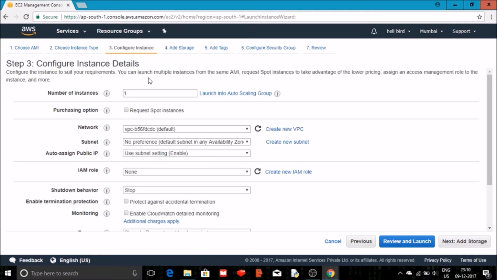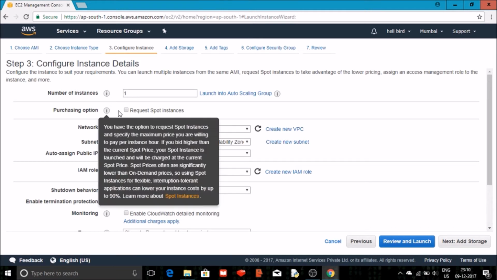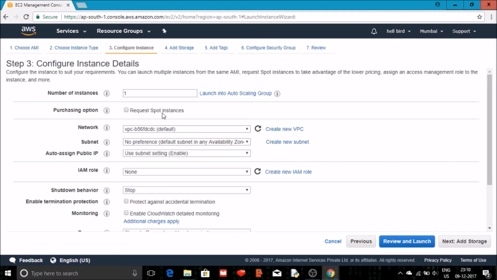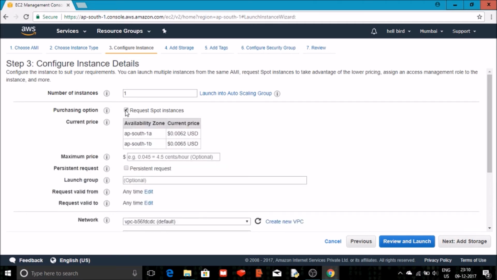Okay guys, so here we have to configure our instance. Here we give the number of instances that we want to launch. And here we can define if we want any spot instance. Okay, let's check this option, and here this is the current price of the instance that we have selected, T2 for now, and here we can give our own bidding price for the concerned instance type.